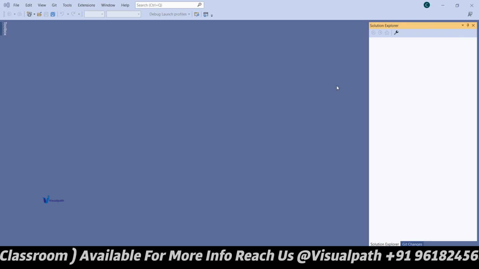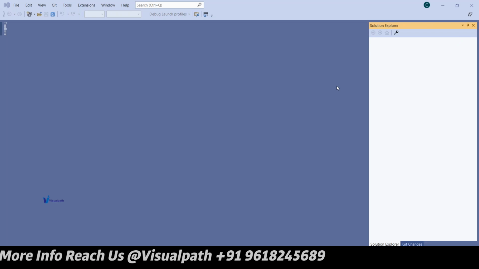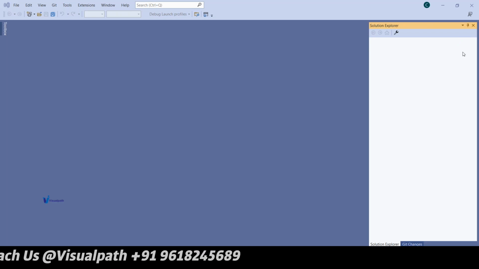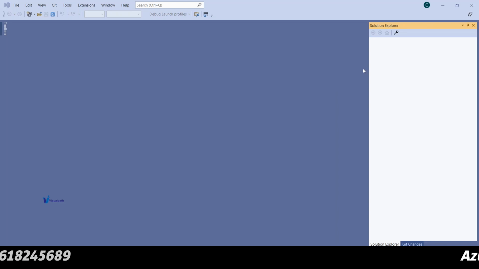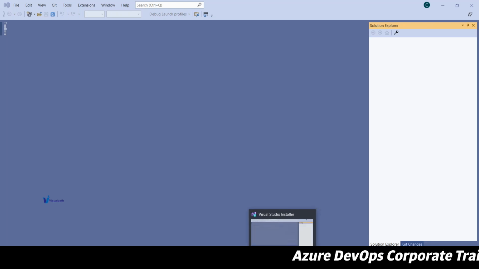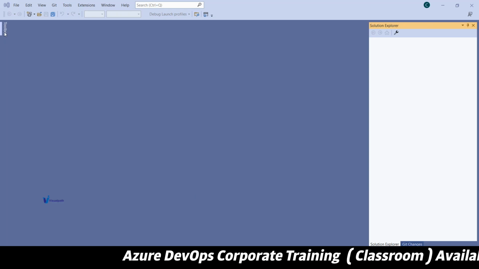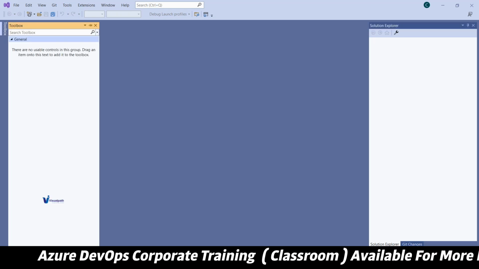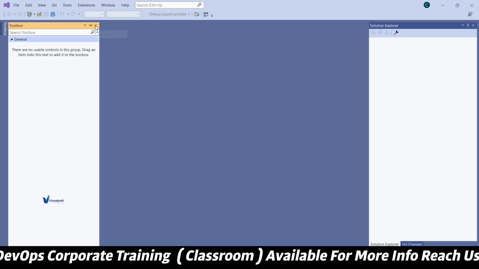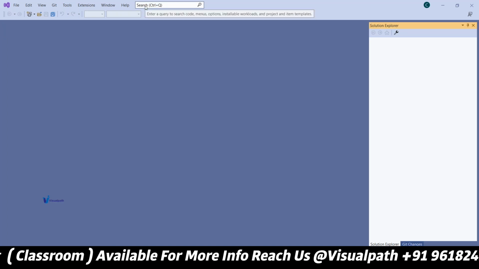Now close the Solution Explorer, please. No, no, that is a window. You need to click on Solution Explorer. On the right side, you can see a white color box, window. Right side, right side.